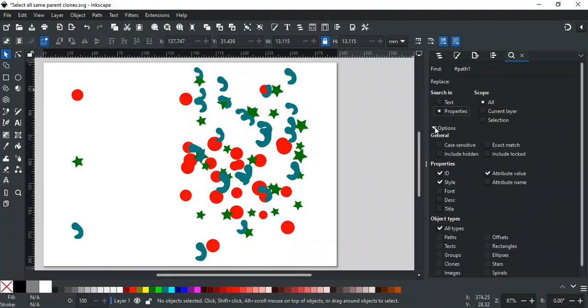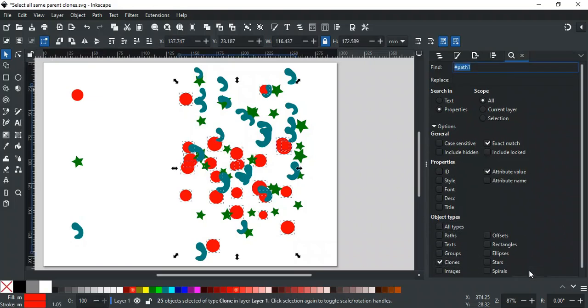Expand this to see more options. In general, check the exact match. Under Properties, check the attribute value. In the object type, uncheck all object types and select only clones. Now click Find. As you can see, all 25 clones of this parent object are now selected.